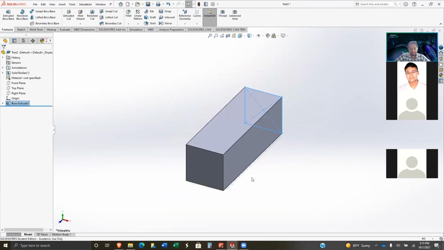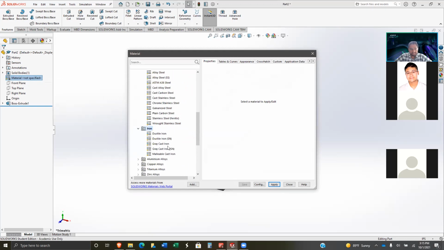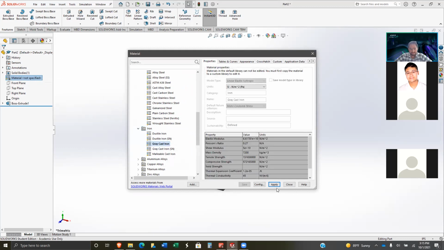And now we have our second peg. Again, if you go to materials, edit material, we can make this a different material. We can choose from iron. There's all these different types of iron that you can choose from. So there's ductile iron, gray cast iron with different hardnesses and different kinds of ductility. Let's choose gray cast iron.